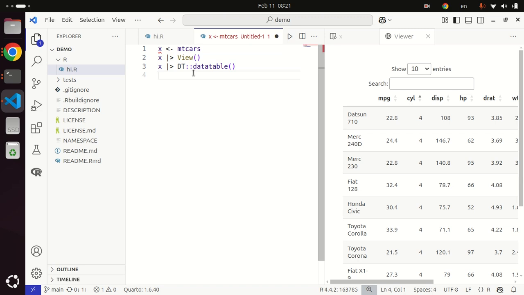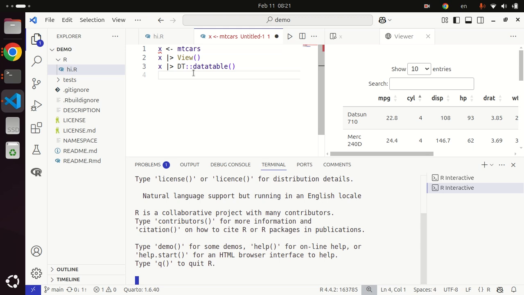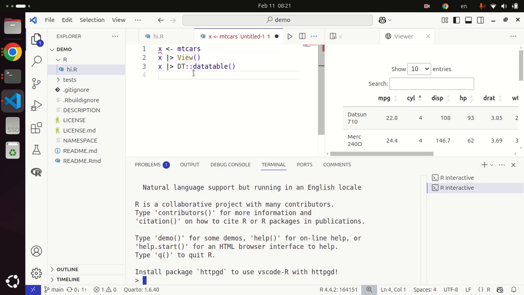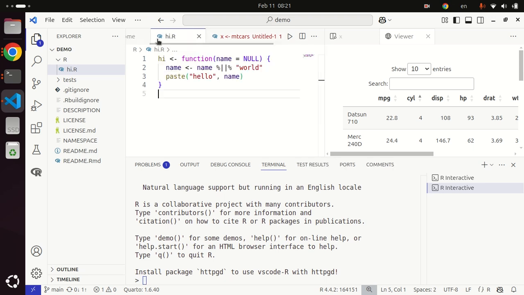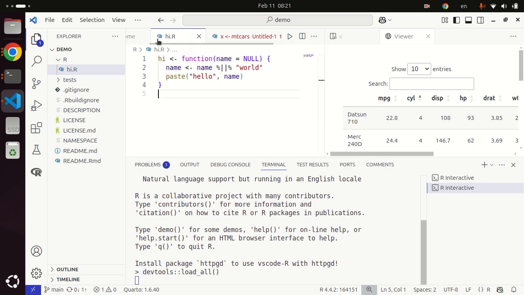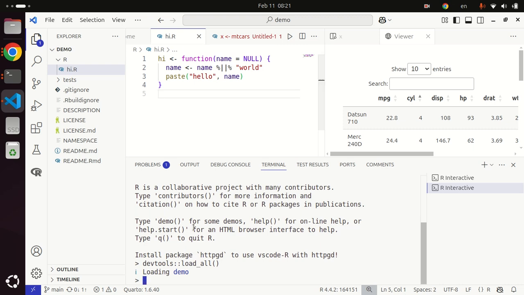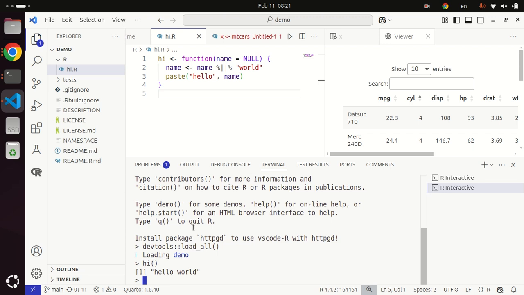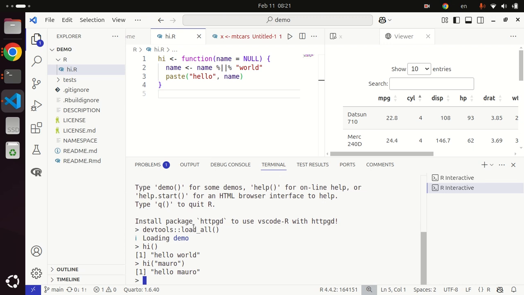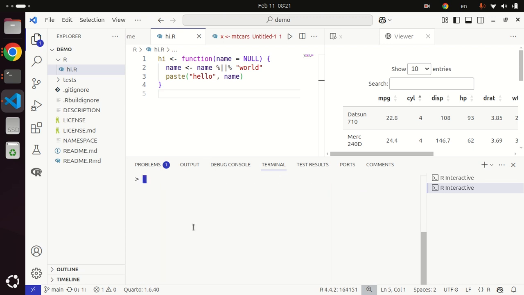We can restart with Shift Control Zero, and then start using this as an R package. Let's press Shift Control L to load all. Now my function hi should be loaded, and yes, hello world, it replies. Hi, say Mauro, and it says hello Mauro.